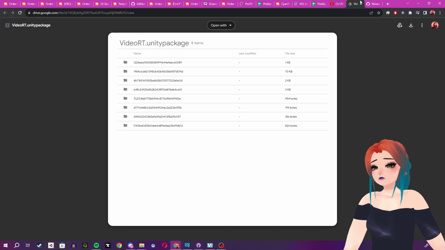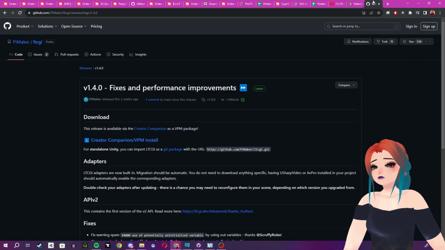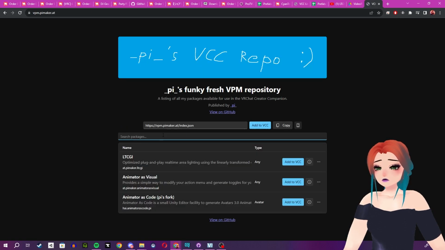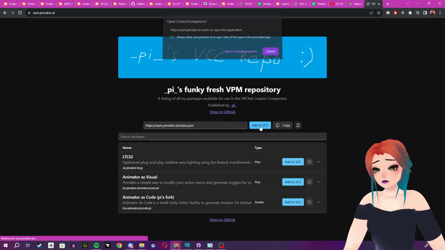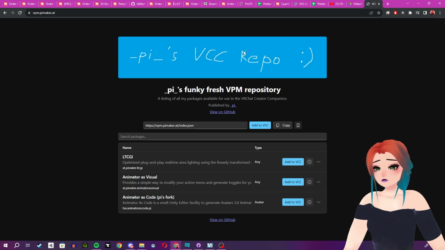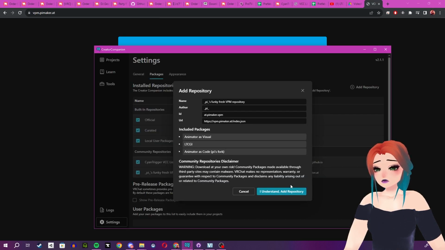Quick way for us to do this with LTCGI. Let's have a look-see. Where are you? All right, create a companion and VPM install. So I'm gonna just click here, add to VCC, open up the Creator Companion. It'll do a bunch of things, and it'll add this repository for me.